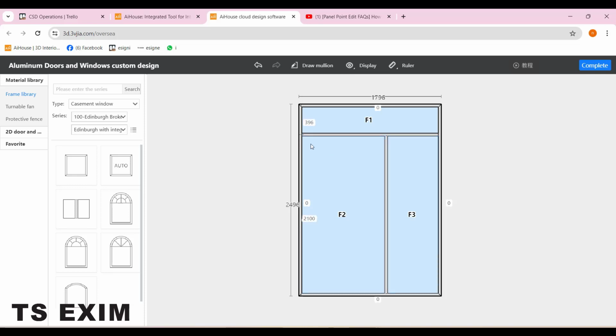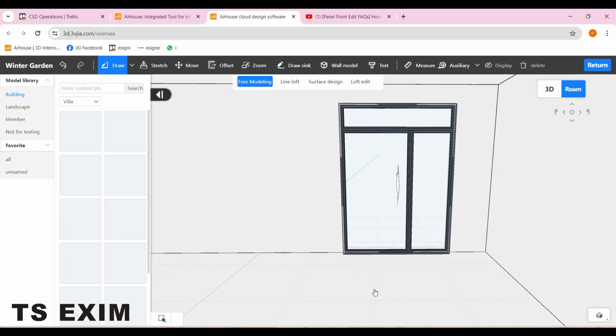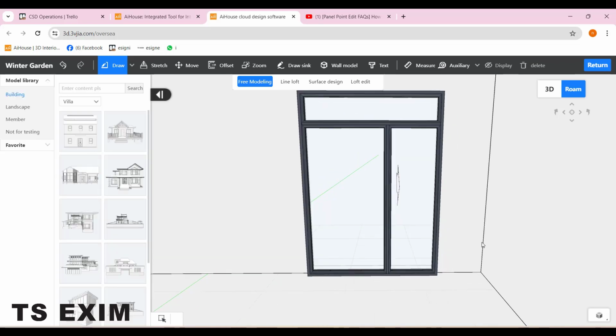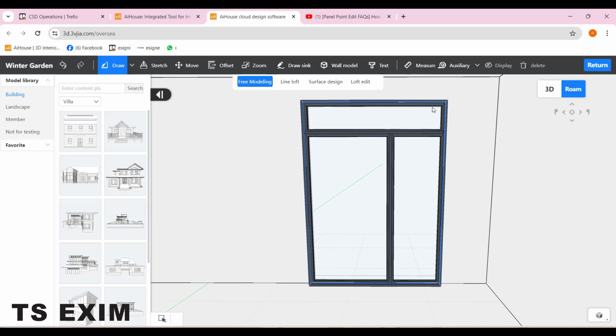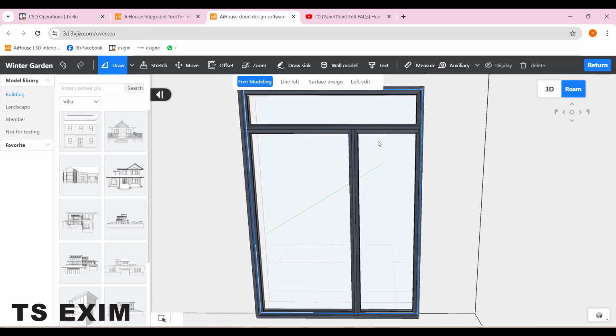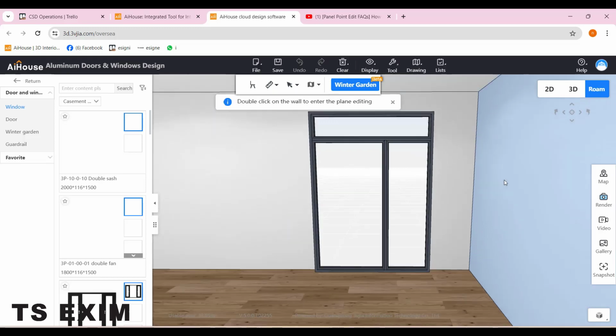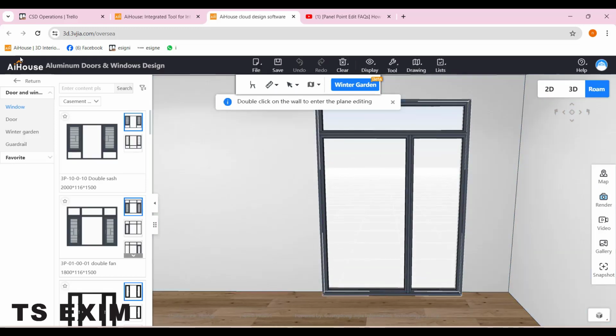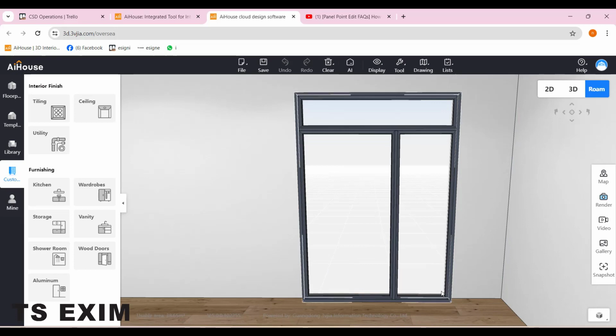I adjust the height to 2001. And then you can click complete. This is how it looks like. All the mullions will be changed into aluminum frame like this, and the front surface will become glass. Then you can click return. So this is how it looks like. You can click return to exit the aluminium function.